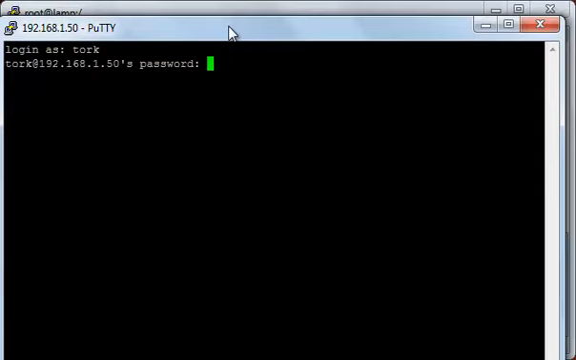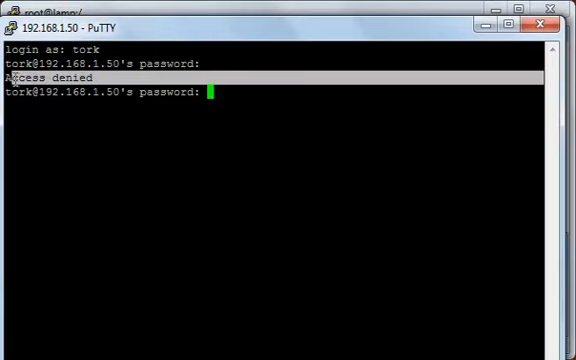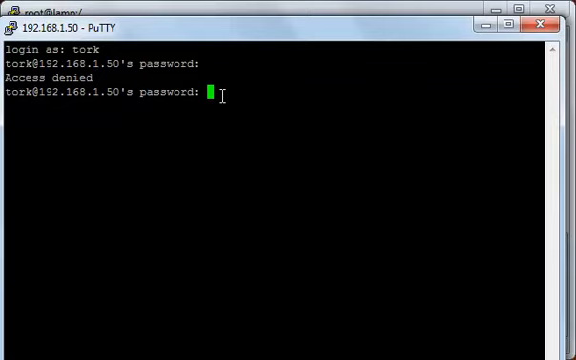Now I'm waiting for the password. I will type the password. Press enter. And as you see, it displayed for me access is denied because I'm trying to access shell with a different IP than the one we have added in the rule.